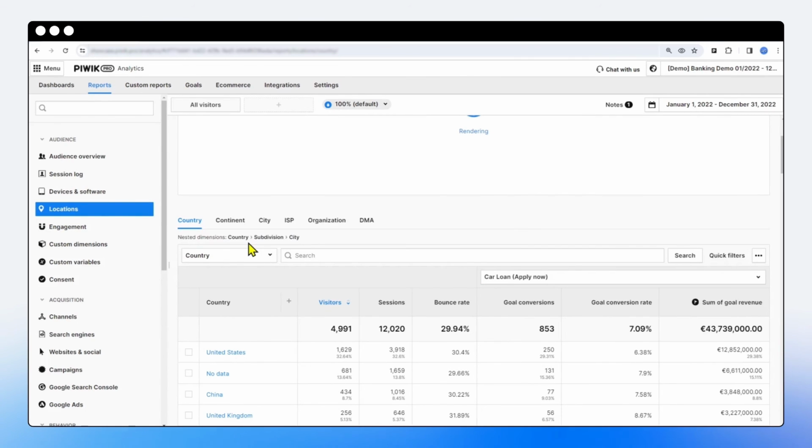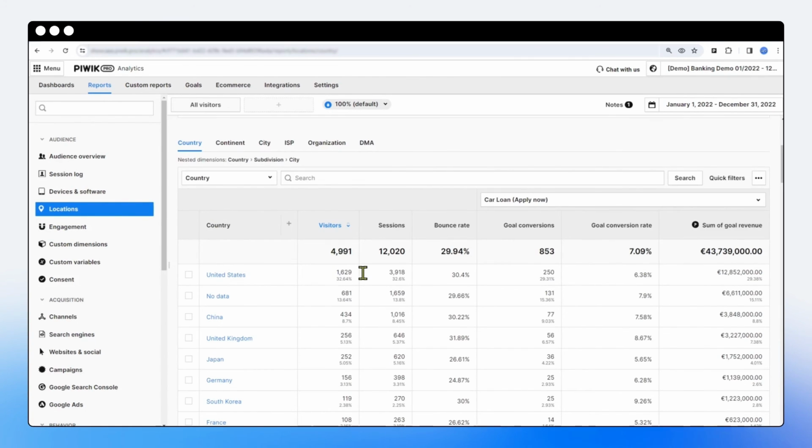Moving further, we can see the same structure for the location report. So we can see different dimensions, but the metrics are the same. We can again select the different goal names for our analysis. One thing that you should bear in mind is that this drop-down menu will be visible only if you have at least one goal here. If you don't see this drop-down menu, probably it's because you don't have any goals just yet. So once you add goals, you'll be able to use this drop-down menu.